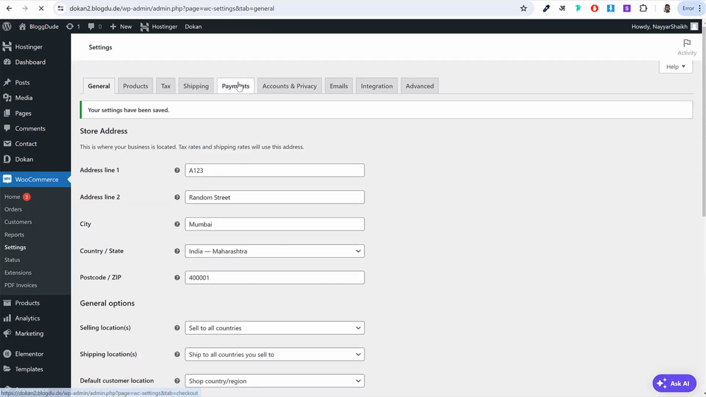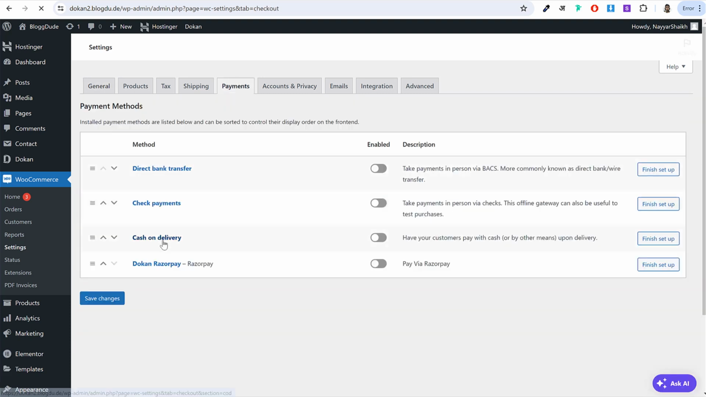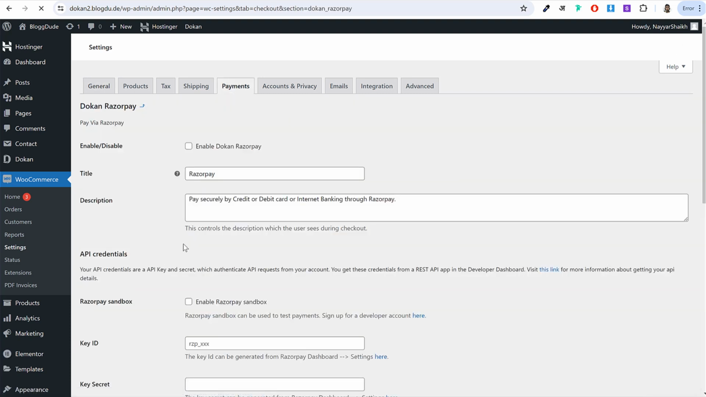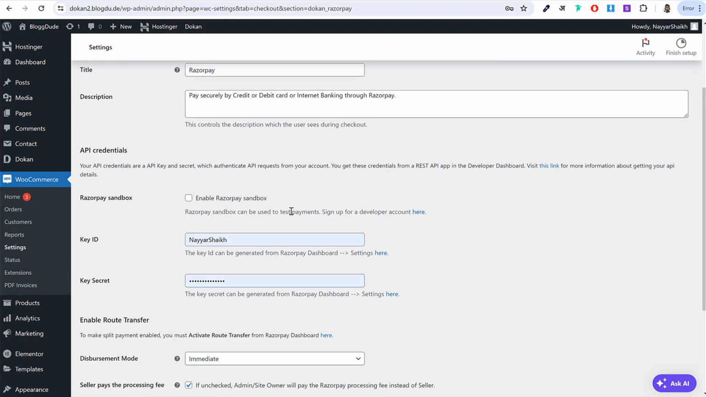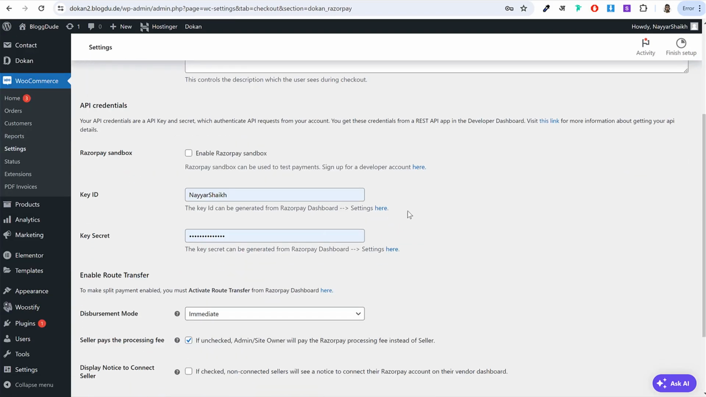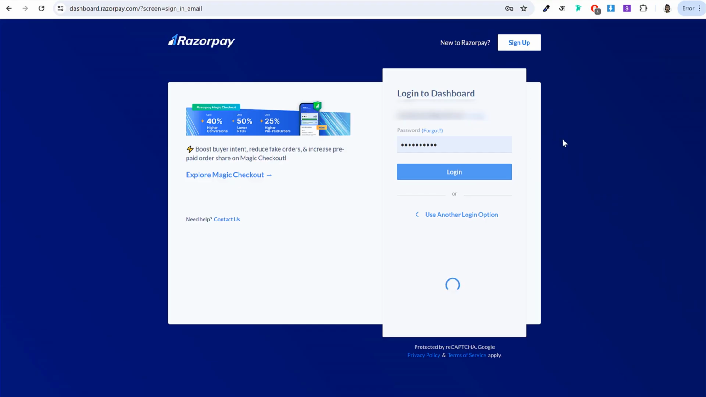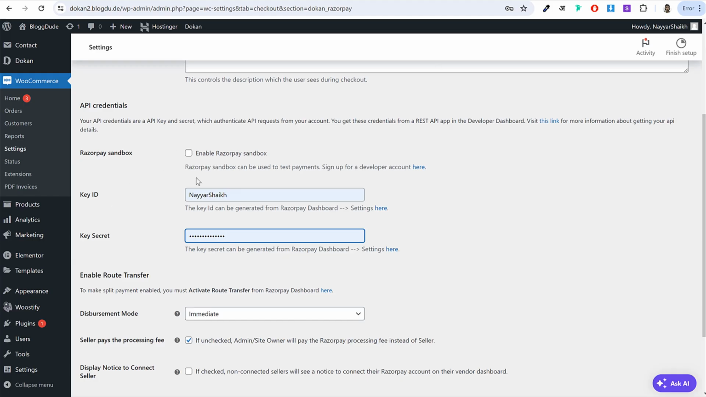Okay, so again, if I come back to payments, now if I click on Dokan Razorpay, first I'll have to enable it. And to enable this to accept payments through Razorpay, you'll have to enter your key ID and key secret. You can easily get that through the Razorpay website. Go to dashboard.razorpay.com. If you don't have an account, first of all, make sure you create an account on Razorpay. Once you create an account, you can log in, and you will get these details. You'll get your key ID and key secret.